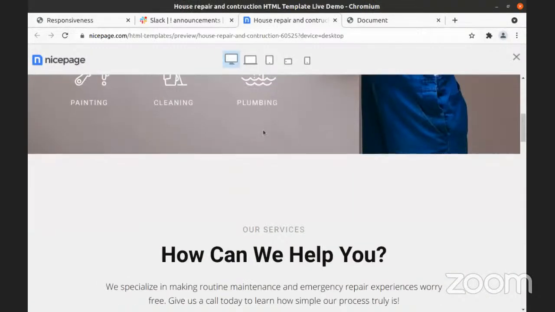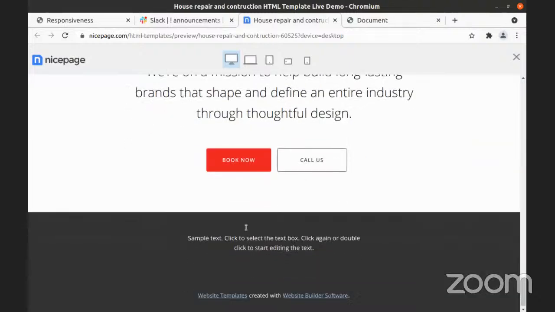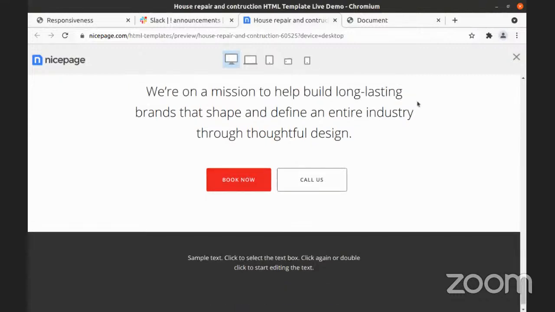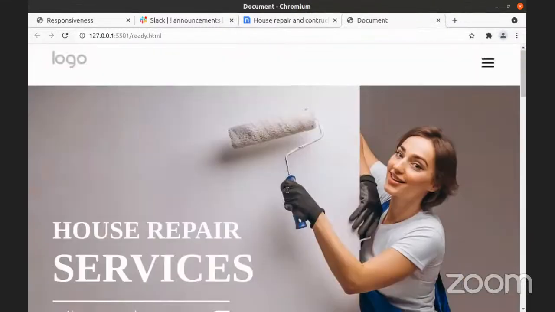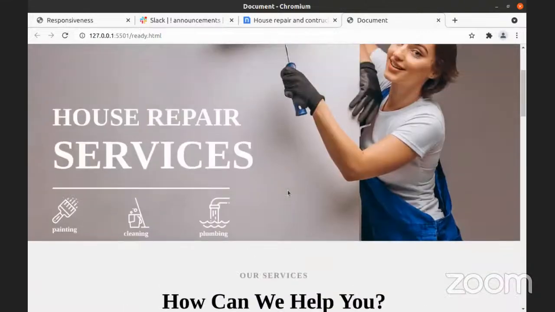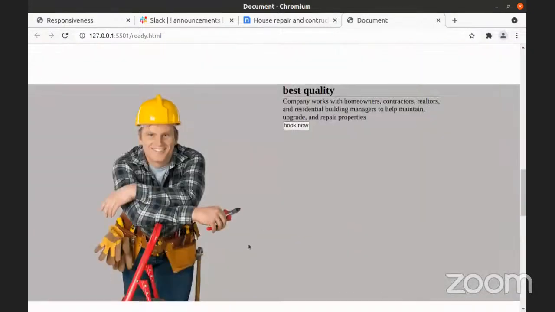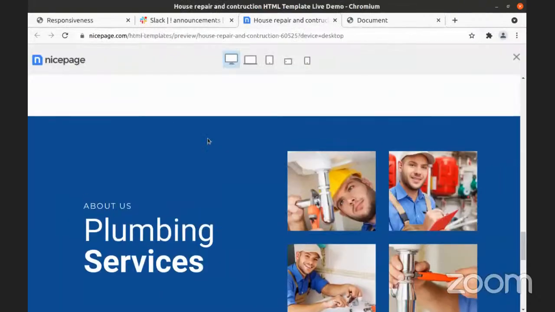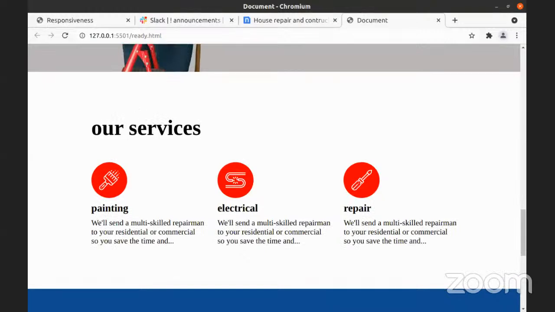So this is the page. Let's just do a few things first. I'll stop at this last section here, and then we'll just do the responsiveness part. All right. So this is what I have. Okay, let's just confirm. So this is our services. This is our services.